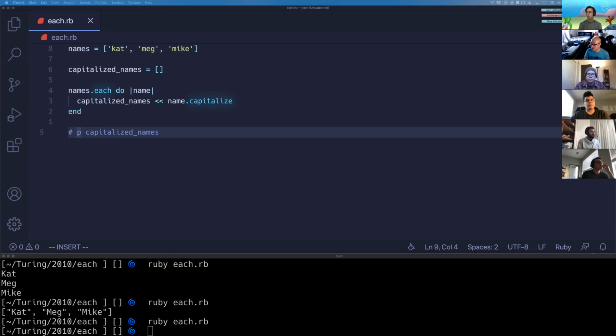Questions so far? V? I asked it in Slack, but since you open up, is the reason for us to need a collector because the method each always returns the original array, the original collection, unmodified, or is it because it returns a string instead of a collection?